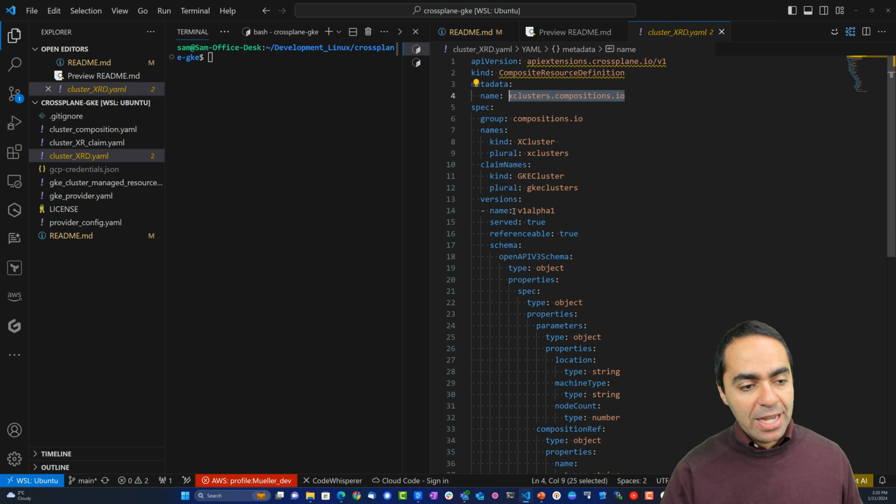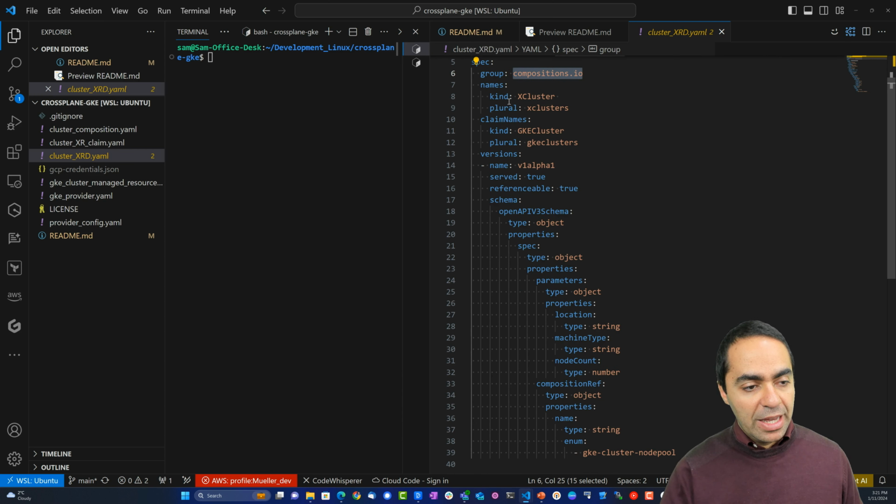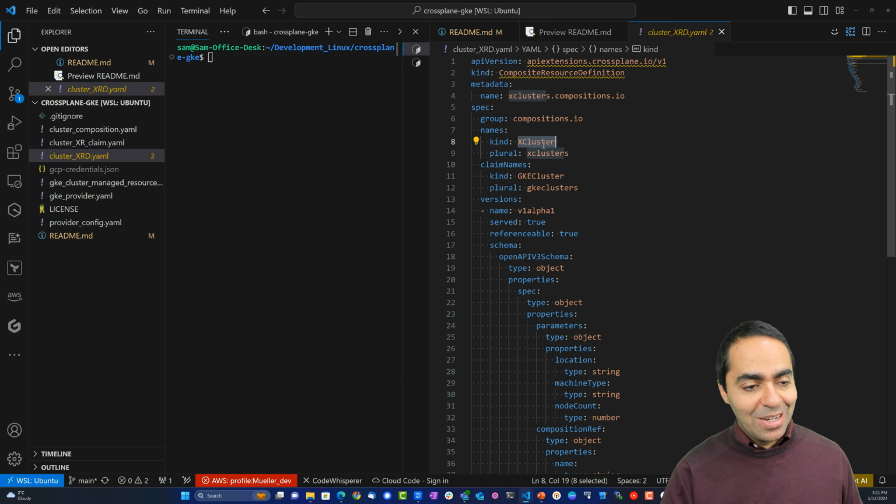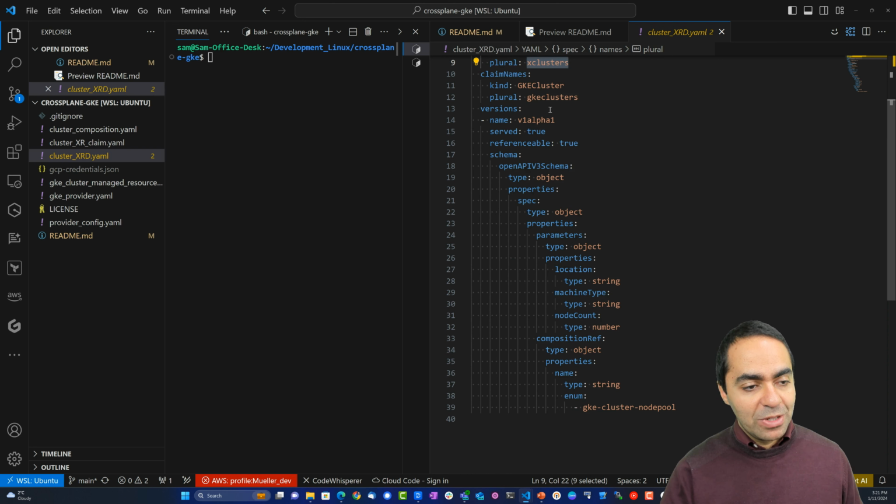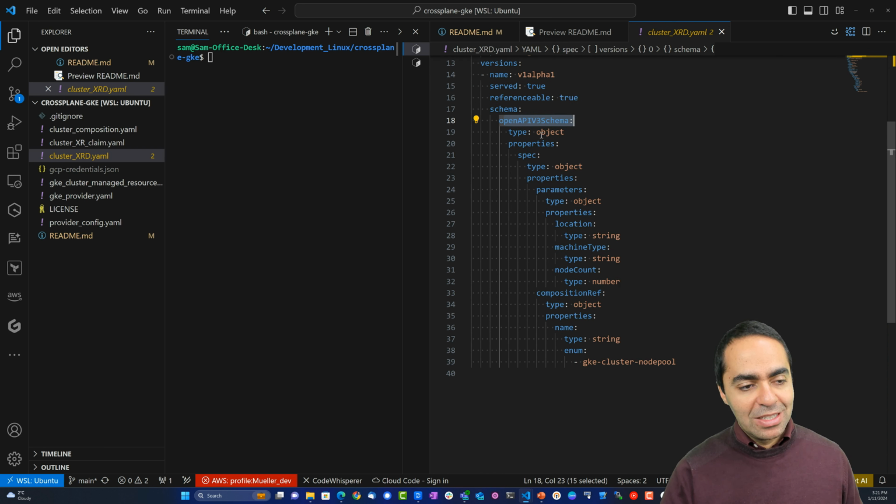And then our spec is here. It has the group, it's going to create this group compositions.io. It has a kind XCluster, so we're creating a brand new resource called XCluster. The plural is xclusters. We have claim names and versions, v1alpha1. And it's using OpenAPI v3 schema, and that's of type object.